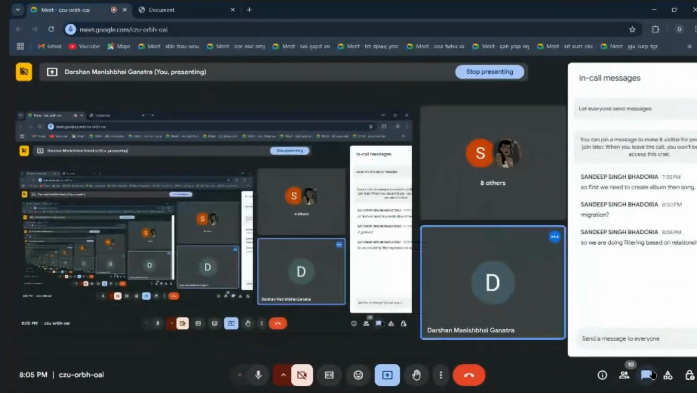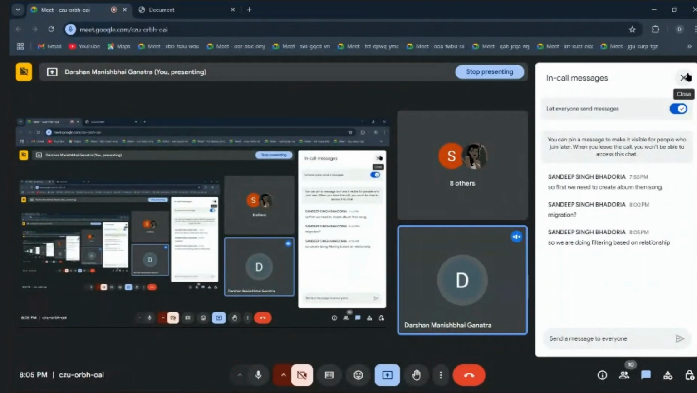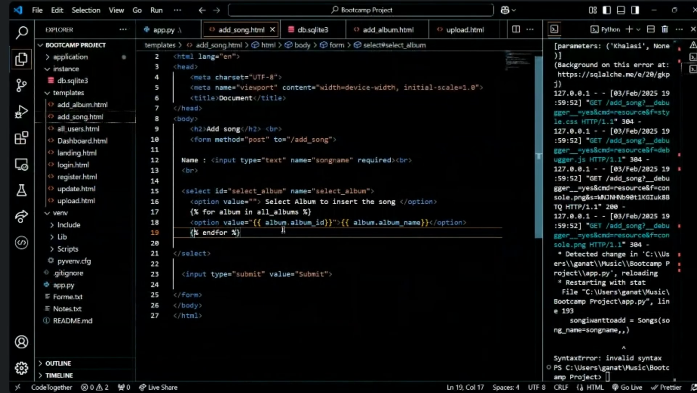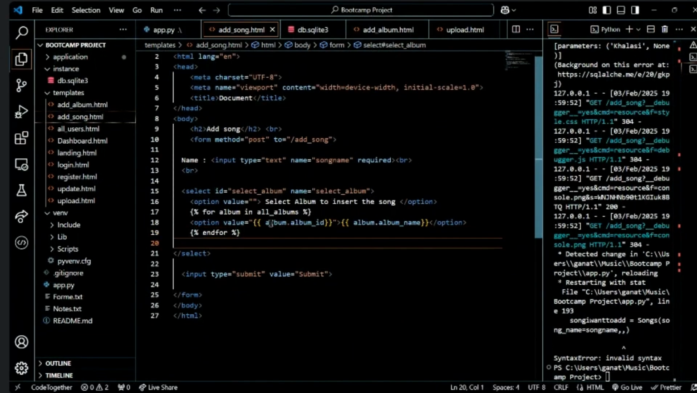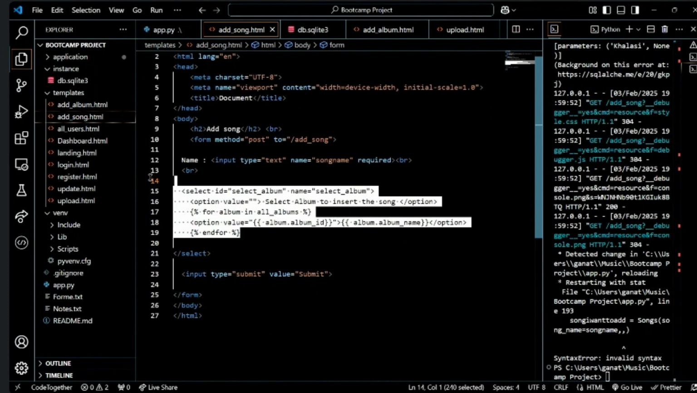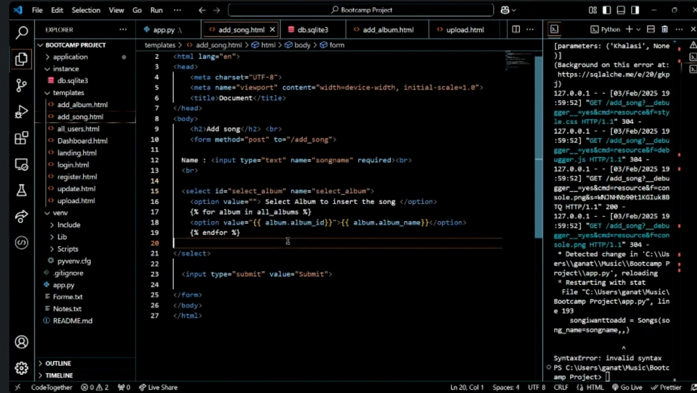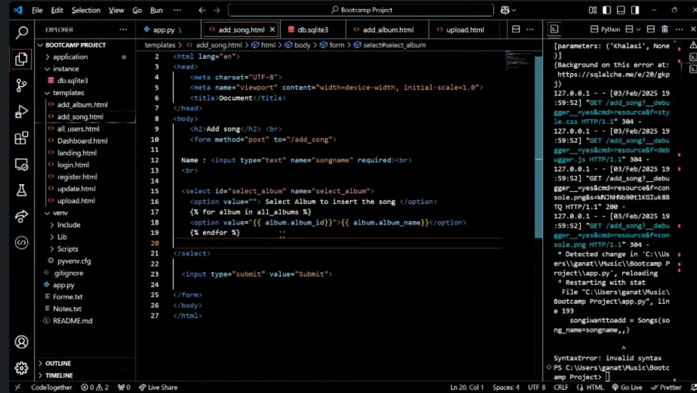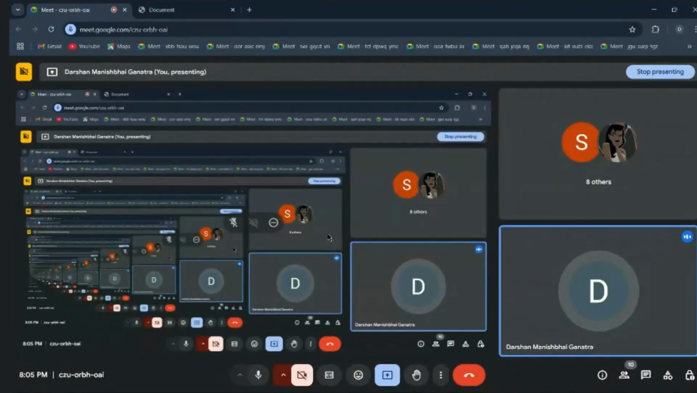Yes, so we are doing filtering based on relationship. Right now we are not doing any filtering based on relationship. I'm just showing you that there are some foreign key constraints you will have to take care of when you want to connect something. How do you connect something? That's what I'm explaining right now.